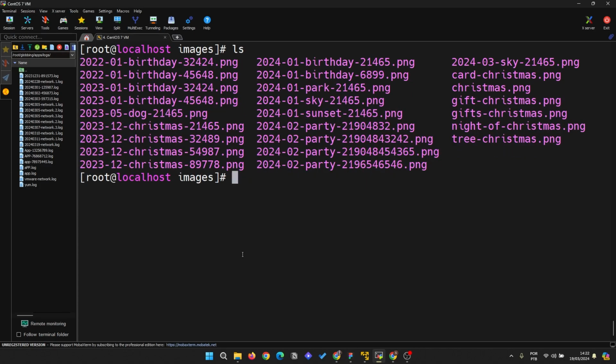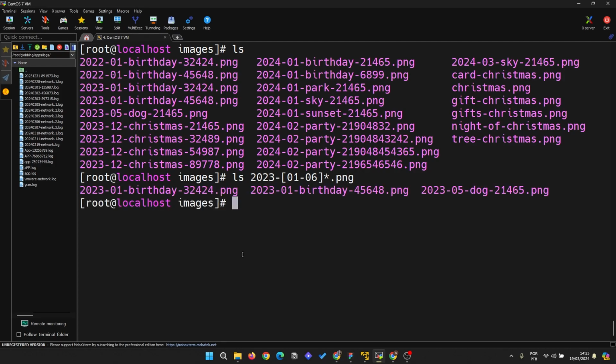Let's say you want to list all files from the first semester of 2023. That's what we're going to do. So I know the file starts with 2023, and then for the month, I'm going to say it could be from 01 to 06. From July on, I don't want it. And then we can have anything after it, doesn't matter the name, and it needs to have the extension .png.